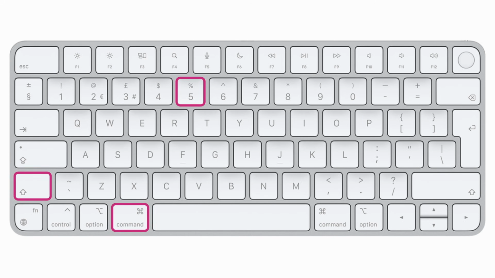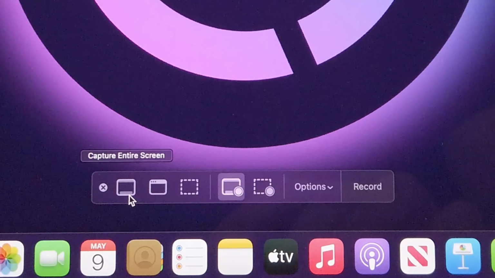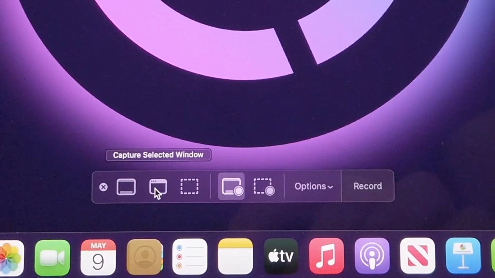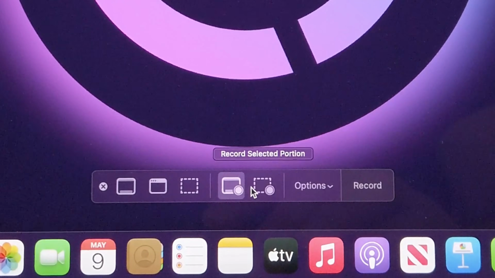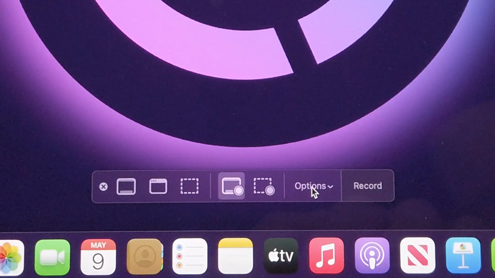Our 6th essential shortcut is all to do with screen recording. Now, if you're running macOS Mojave or later, you can press Shift-Command-5 to bring up the menu for screen recording. From there, you can capture the entire screen, capture a window, capture a selected portion of the screen, or you can actually record the screen. You can also record sound with your screen recording from the microphone using the Options menu.